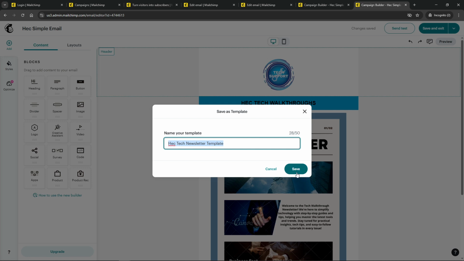The next time you want to create a similar campaign, you can simply select this template to get a solid head start. With these steps, you now have all the tools you need to efficiently save and reuse your email designs, keeping your communications consistent and professional. This Mailchimp feature is a real game changer when it comes to streamlining your email marketing strategy.